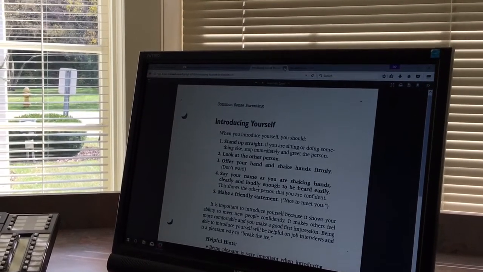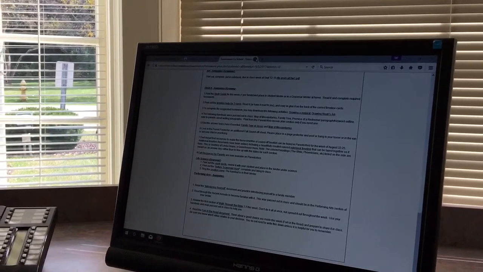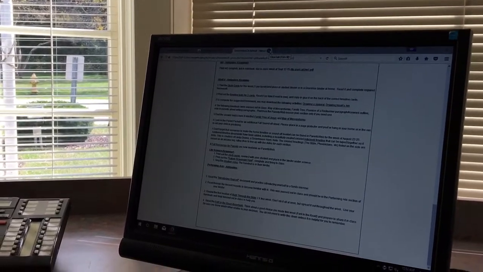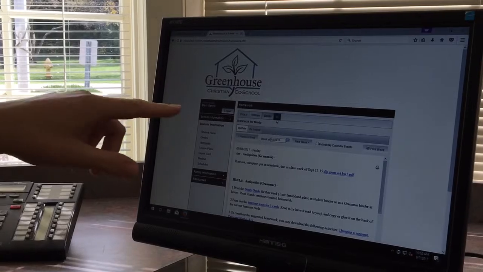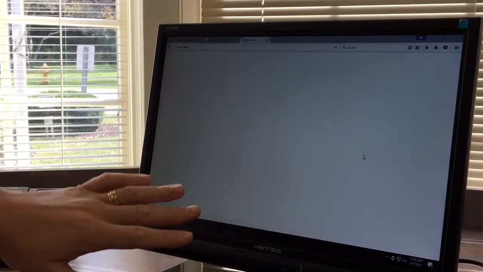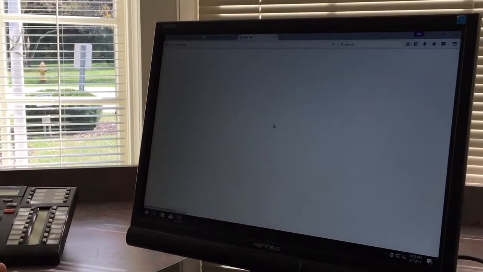Okay, and there you have it, folks. Join us next week for how to navigate the greenhouse. Hopefully we all figure it out by next week. So right here is the homework for all. It's going to list everything for all the students.